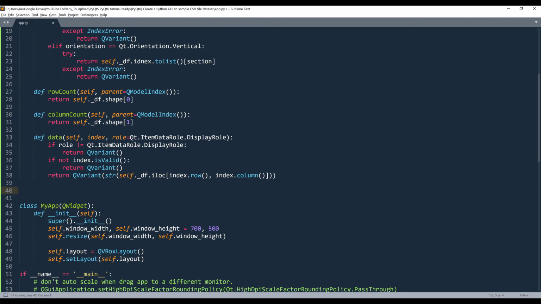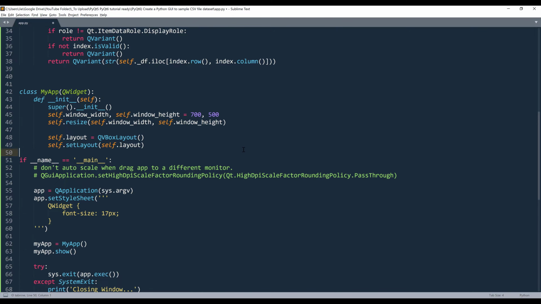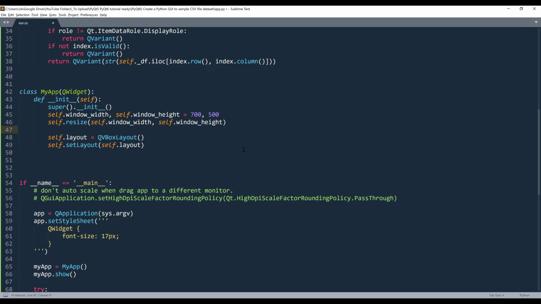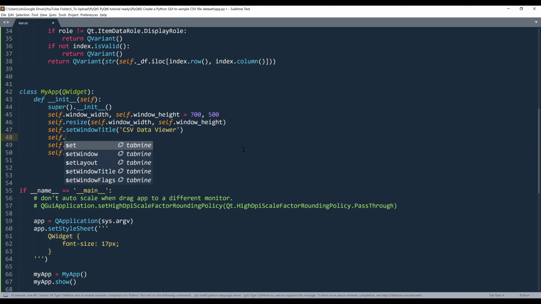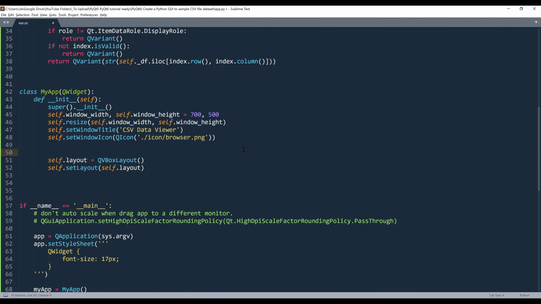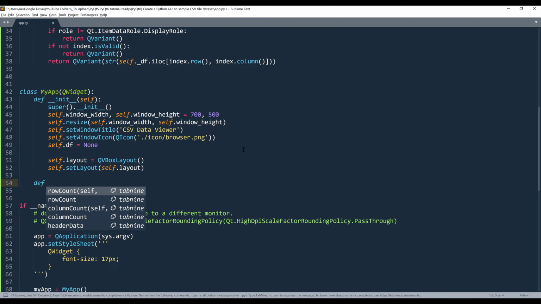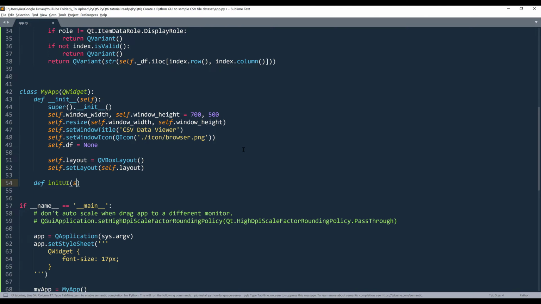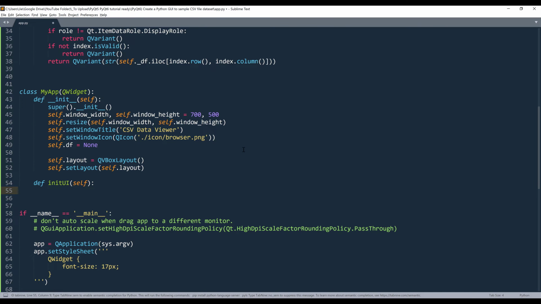Now let's go back to my app class. Now let's give our window application a title. Next, I want to display my icon. And when we initialize the application, I'm going to set my df object as None. Alright, so let's create a method called initUI. So this method will construct the widgets.